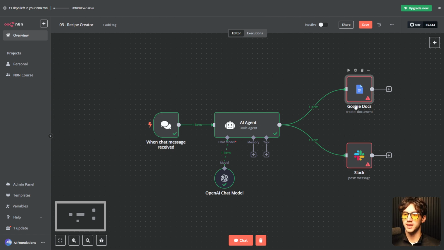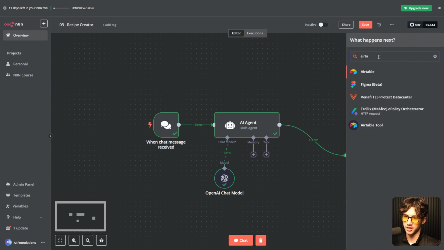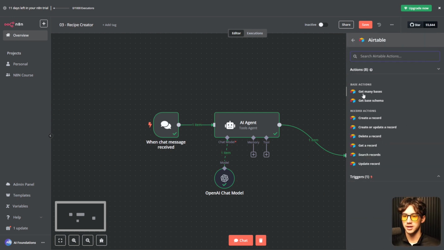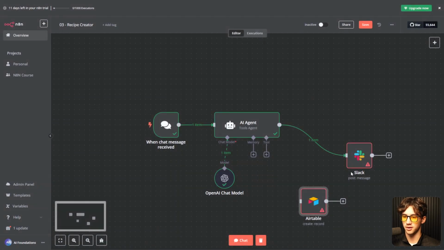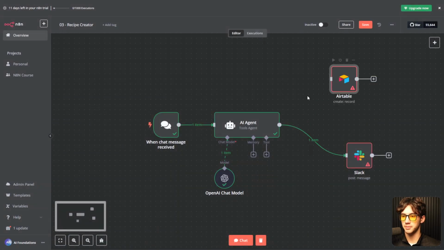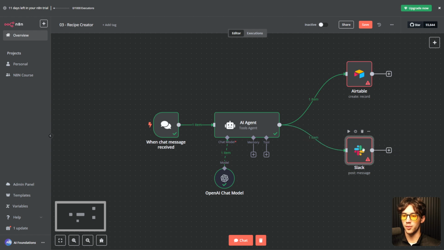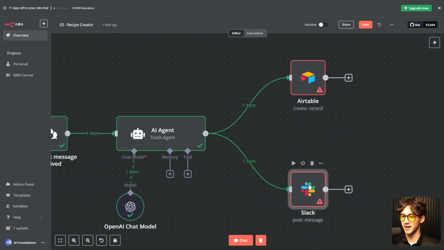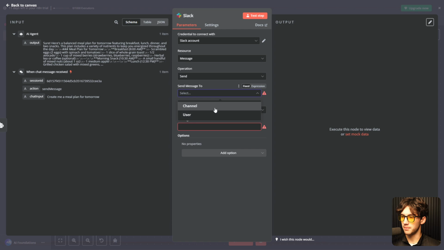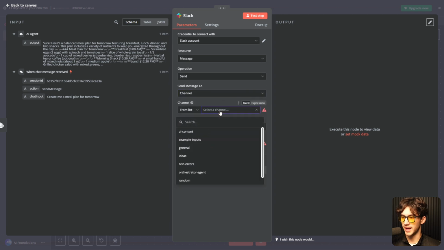And you know what? In order to make this even more fun, I'm actually going to not do Google Docs and I'm going to do Airtable because Airtable has functionality where I can create many fields within a specific record. So let's say I want the full recipe coming into Airtable. I'm going to connect that node to the Advanced AI Agent node just like that. And I want the full recipe coming here, and I want the grocery list coming here. I'm going to connect my Slack real quick. Now, if I want to send a message to a certain channel from my Slack, I can select that from the list. Maybe I want to send it to general.